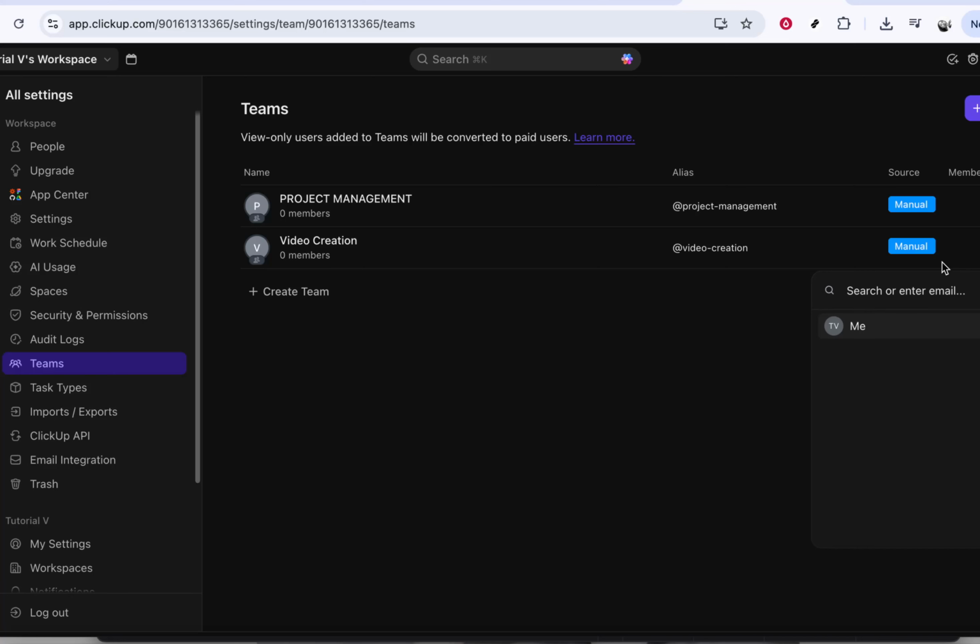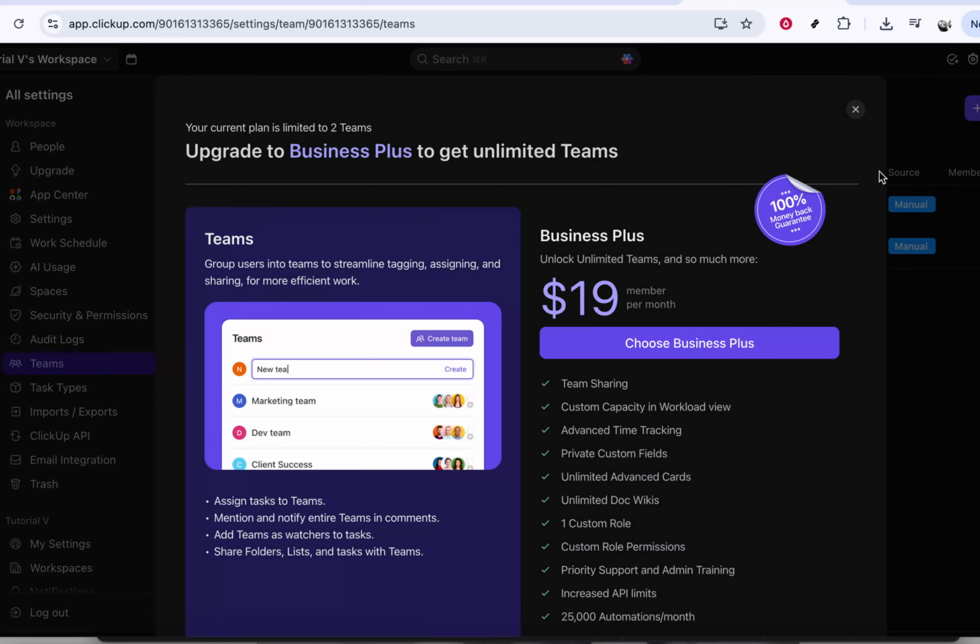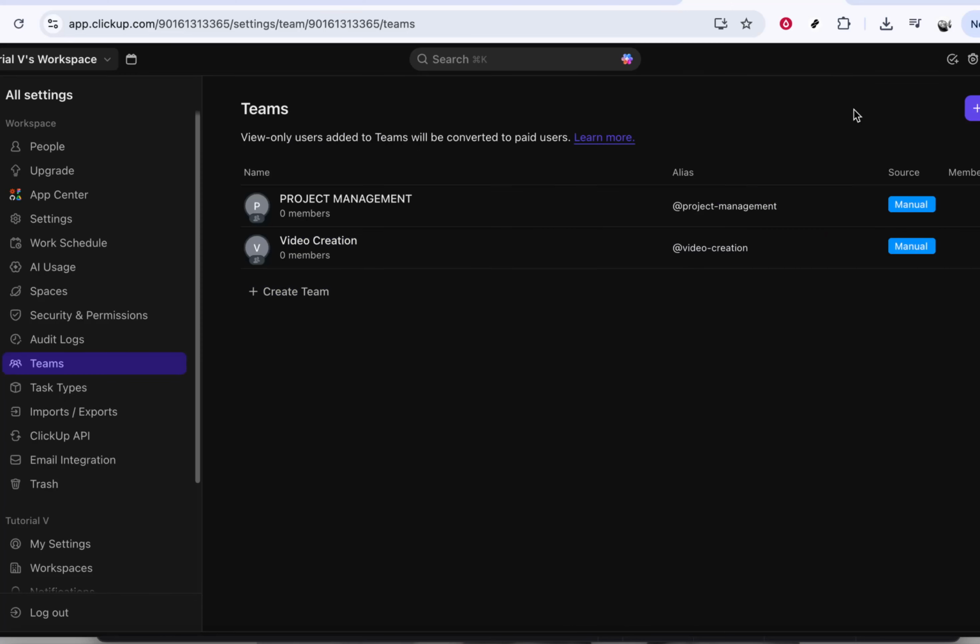The process doesn't end with creating a team. You'll need to add members to make your team functional. Look for the Add Members option and click it. This step is crucial as it allows you to bring teammates into your group.